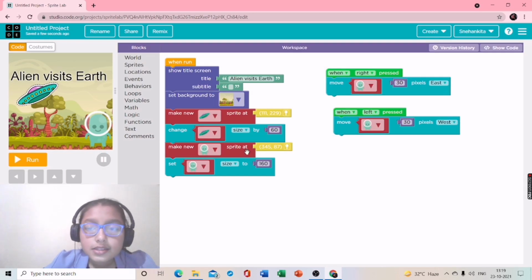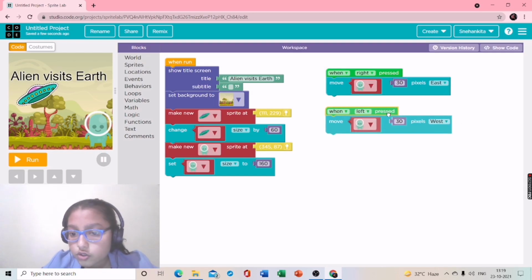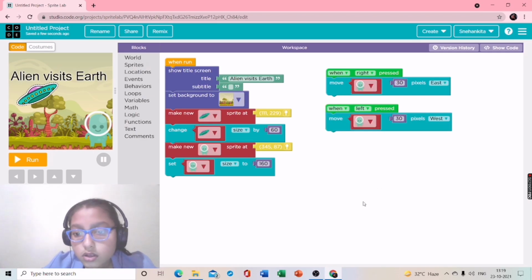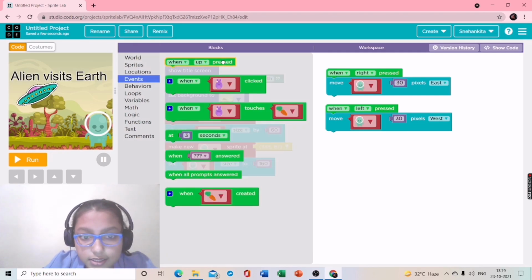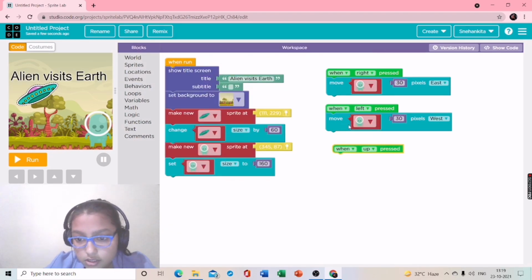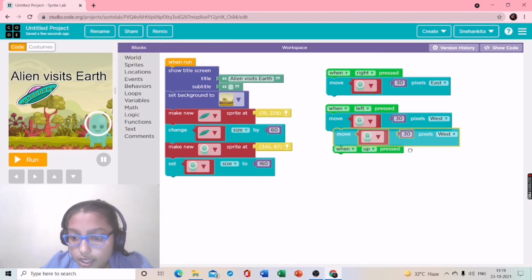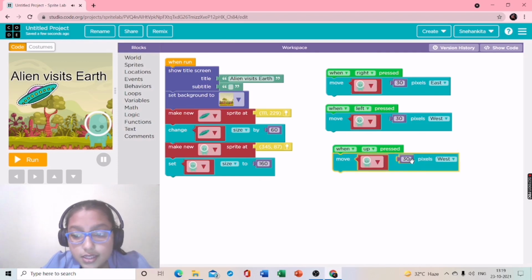Okay. Now, we will do it for up and down. So, now you can do one thing. You go to the events again and take this one, when up is pressed. When up is pressed, now copy this second block. Okay, it will move how many pixels? 30 pixels, but which direction? So as we know, up means north. So we'll choose the north.